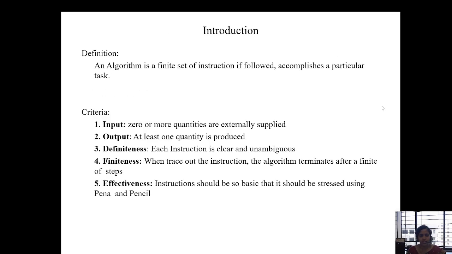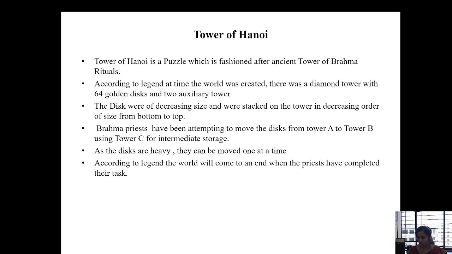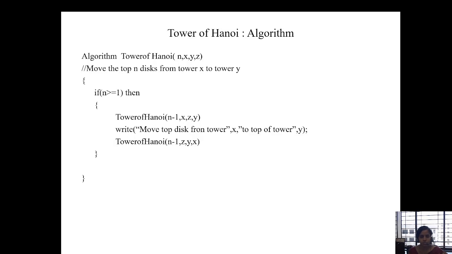Welcome to the second lecture on design and analysis of algorithms. In the first video, I described what the Tower of Hanoi is, how it was played as a puzzle by Brahma rituals, and explained the basic things. So let us go to the Tower of Hanoi algorithm.